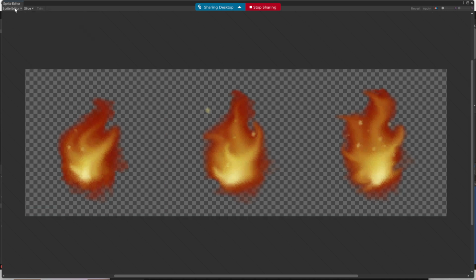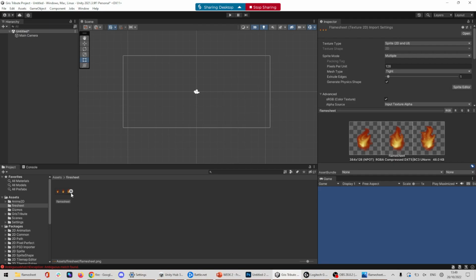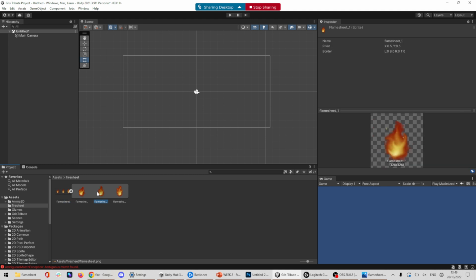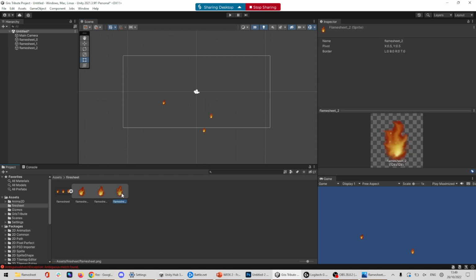Oh, I didn't slice it, sorry. Grid by cell size 128, 128, slice. And that gives me this one sprite, that's another sprite, that's another sprite. Let's close, save. And if I open this up now, it has 3 different sprites. I can use each one individually, that's fine. That's not what I'm going to do it for, but each of these is an individual sprite. The same concept applies if I have a sprite sheet of loads of different things. I would do the same. I can either slice it by grid, or I can manually tell it, slice this sprite out, this sprite out, this sprite out.